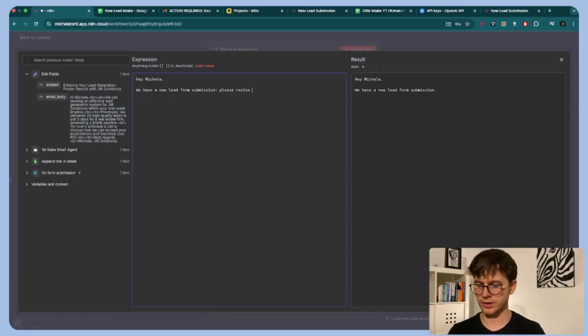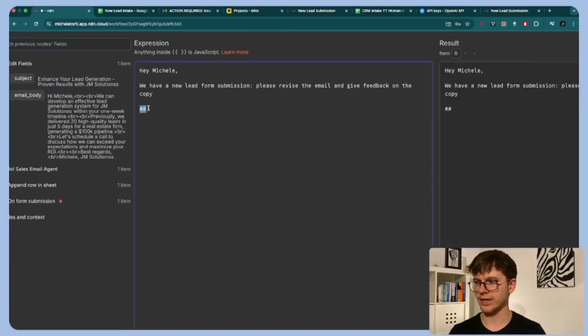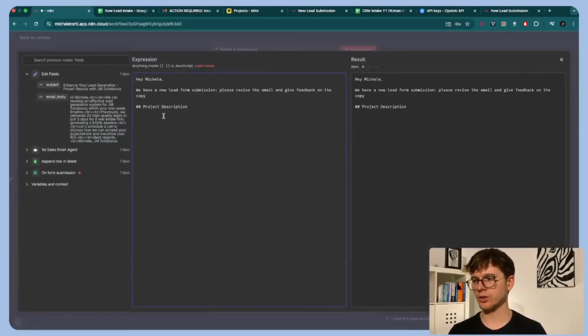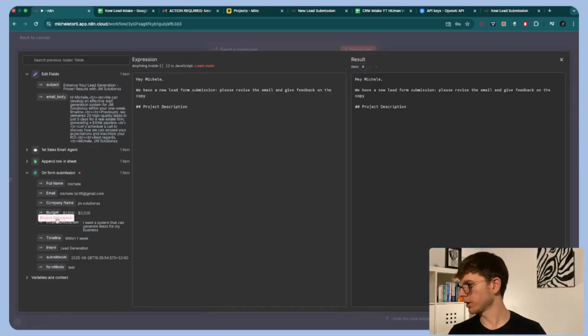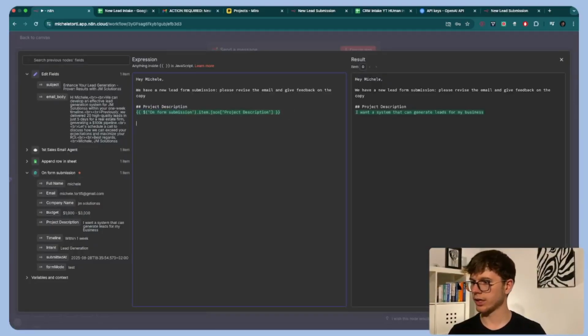Please revise the email and give feedback on the copy. So in this case, we can just add two headings, heading 2. We can do a project description, so the internal team has context to what we're giving feedback on. Project will be here. And now we can add the email. So subject, I would add the subject line.